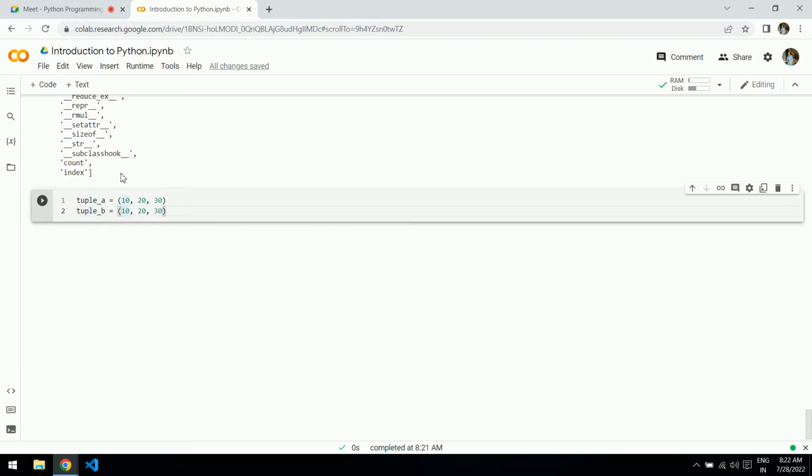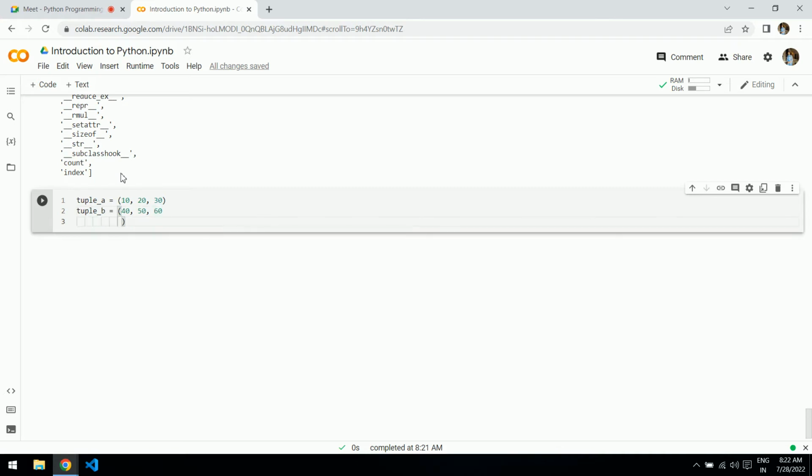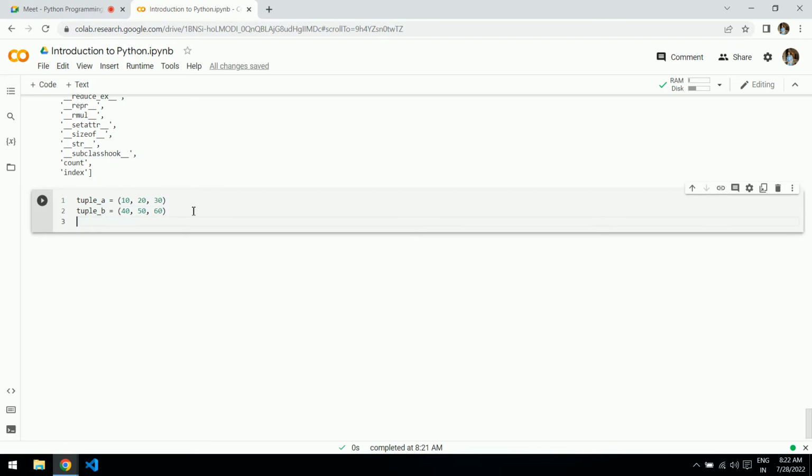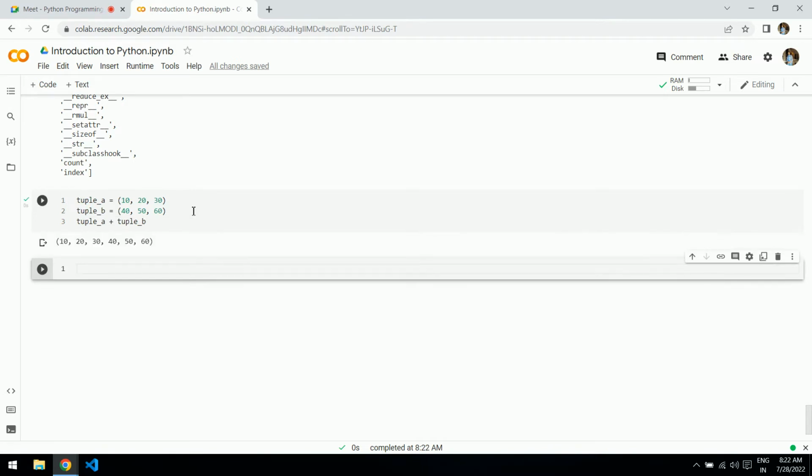Like that, we have seen it last time. So now let's see if it works here, because append and extend functionalities are not there. So what would it have? Tuple a plus tuple b, if you run, it has extended. So this is one more way to use it.